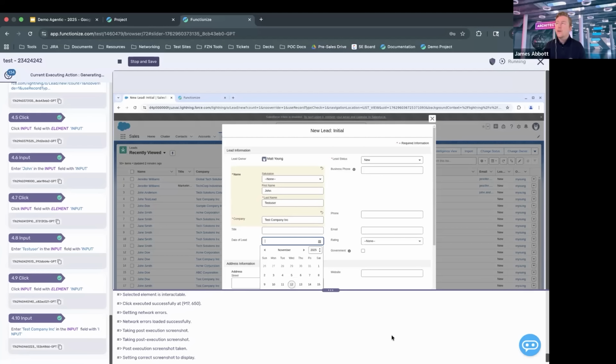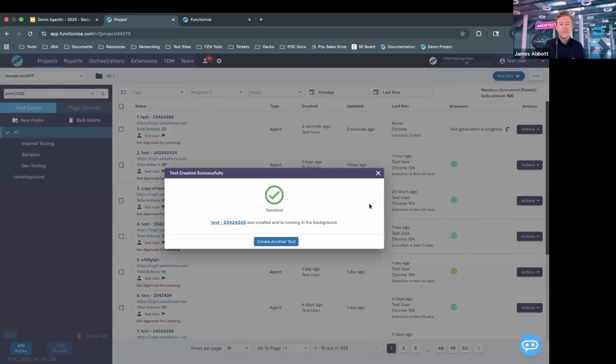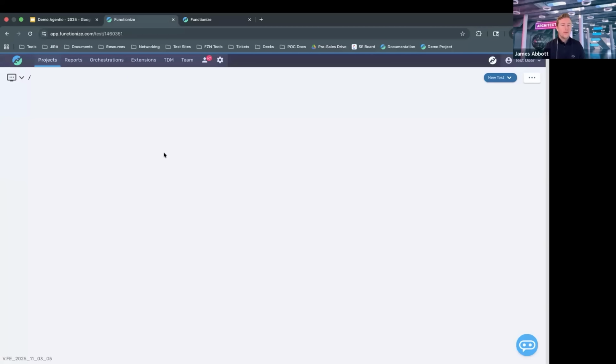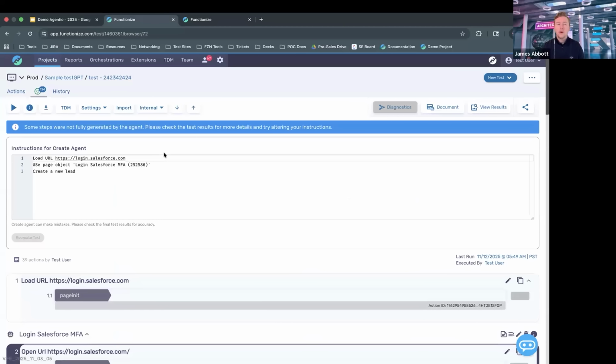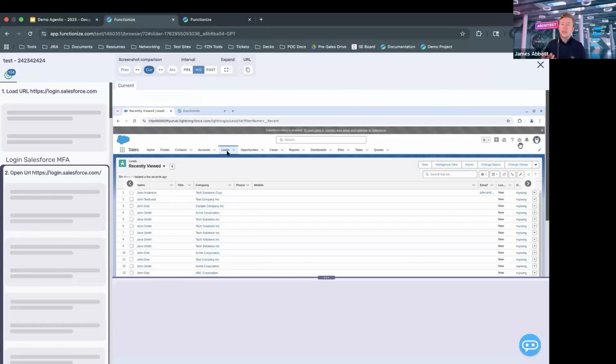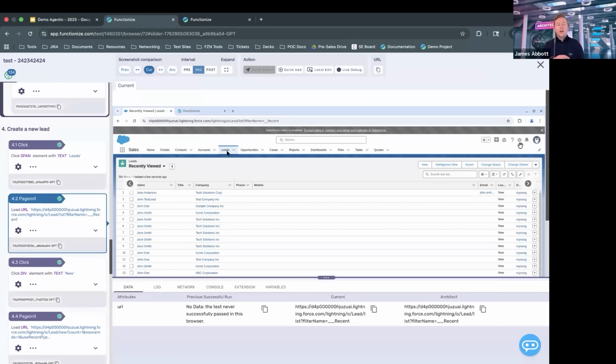So we can go ahead and let this generate in the background here. While this is generating, I'll very quickly bring up another test case, and we can talk a little bit about the process for supporting these tests once we have created them. So here's a test that we created using a very similar prompt earlier on here, creating a new lead in this case. And you can see the screenshots captured from this test generation earlier on today.